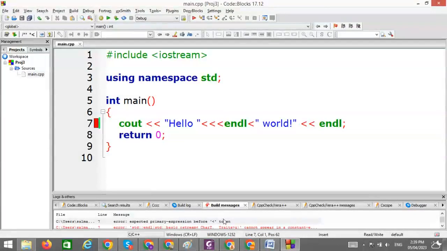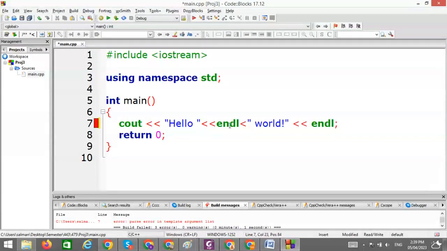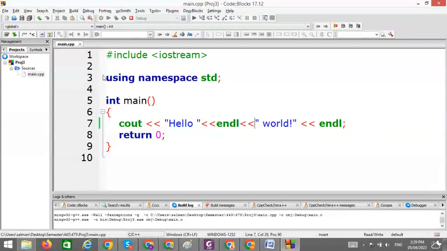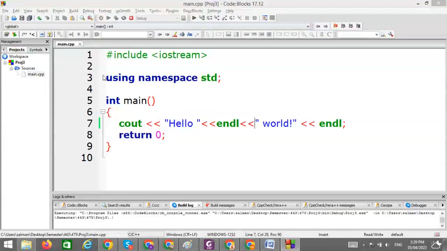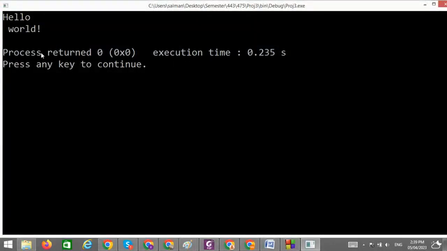Oops, there is an error. So what's the error? Yeah. So the error is this: you have to put only two operators. This overloaded operator less than, right? This was the error. So I just save it and run this. So it has given me the output now, hello world, same as before.